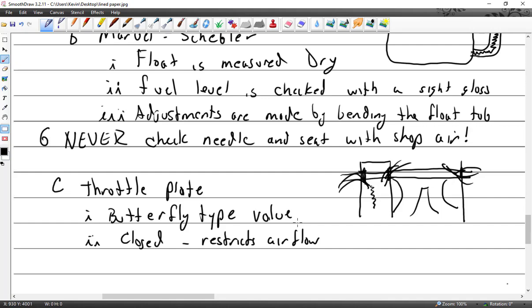Restricts airflow, which then restricts the fuel, because if you can't get airflow across the Venturi, then you're not going to get flow out of the main nozzle. You'll get it out of the idle circuit, which we'll talk about in a minute. Restricts airflow, and that would be closed. Closed equals slow, slash idle. Or we have the open position, or in between.